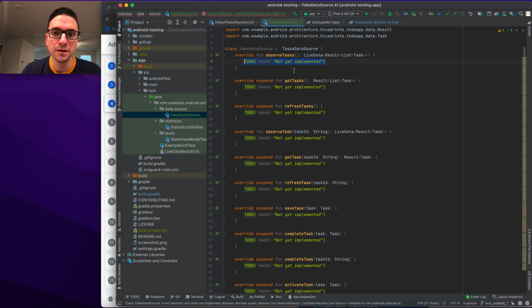Methods to get or save tasks will return expected results, but you could never use this implementation in production because it's not saved to the server nor a database. A fake data source lets you test the code in default tasks repository without needing to rely on a real database or network. It provides a real enough implementation for tests. Change the fake data source constructor to create a var called tasks that is a mutable list of nullable task. Okay, so we're gonna add this constructor.